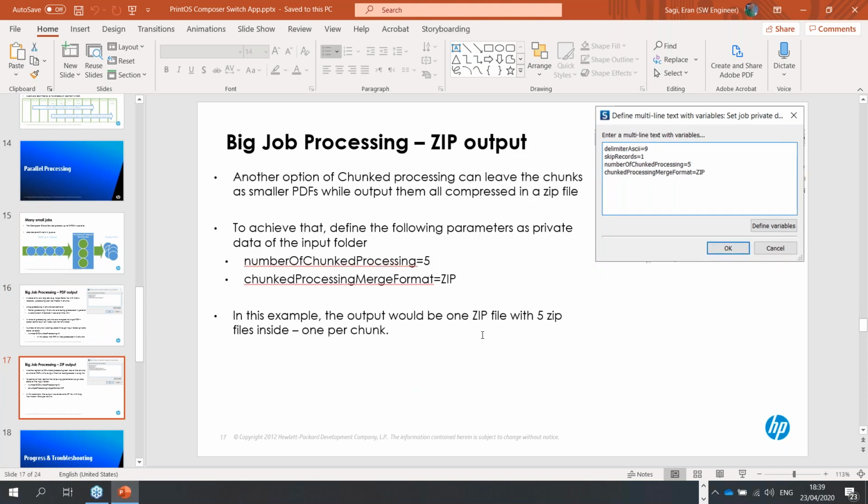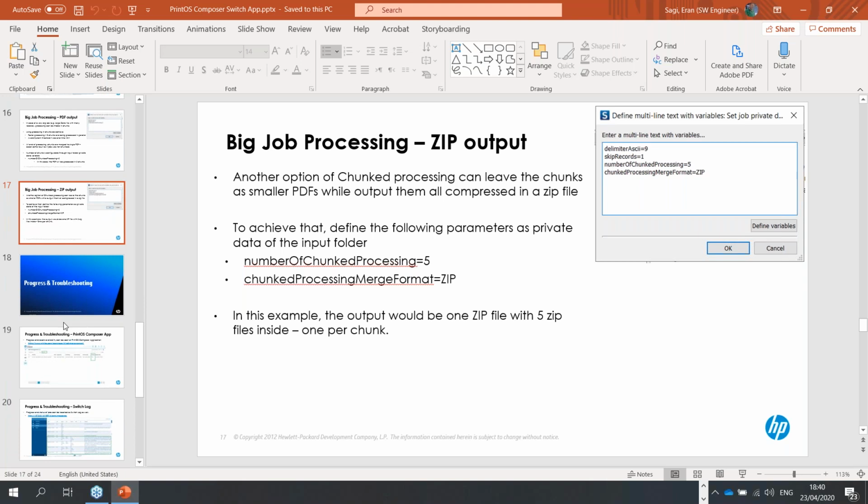Another option: it might be that your PDF is huge, too big to go through RIP, too big to maintain. The size may get to many gigabytes, and in that case, you can do something a little different. Instead of having the small chunks merge back into a single PDF, you can ask that your result be a zip file. In that case, you will get a zip file with the 5 chunks zipped inside. So now what you can do is send it to RIP, and then to printing, and while you print, do the ripping of the next one, and so on. So you can build yourself a pipeline of the smaller PDFs.